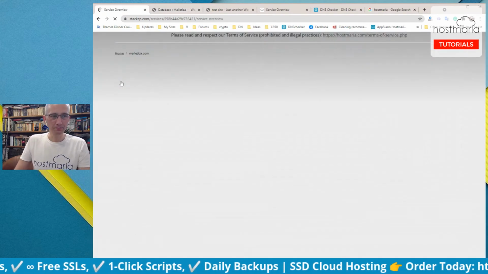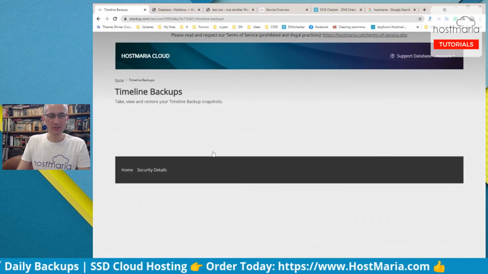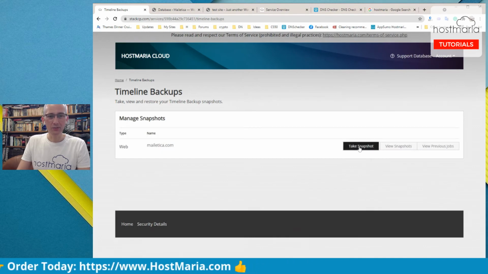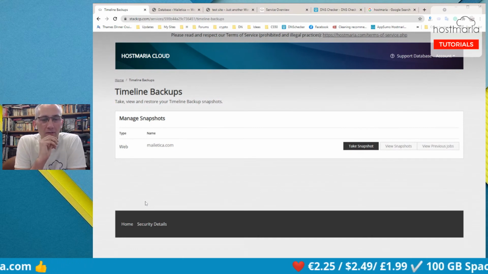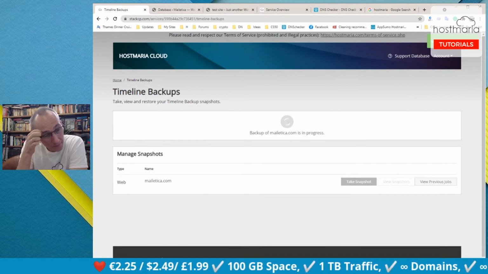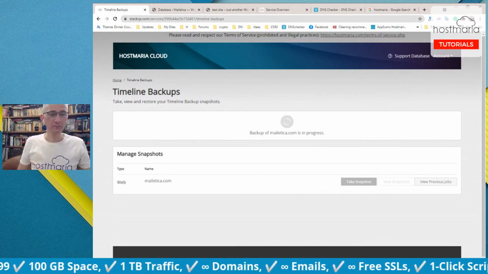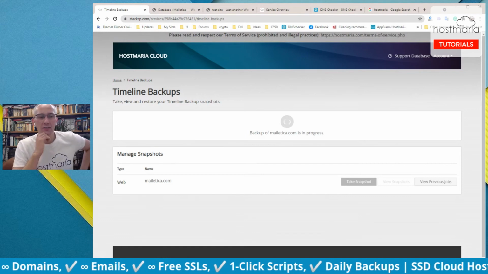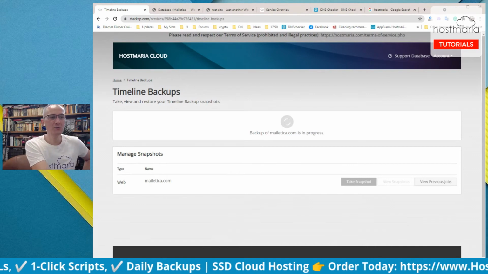Before you remove any tables, you would go here, to timeline backups, and you would click on take a snapshot. Take a snapshot. Okay, snapshot started. Now we're waiting. Please, before you do anything crazy, before you start playing with fire, make a backup, and use timeline backups to do that.